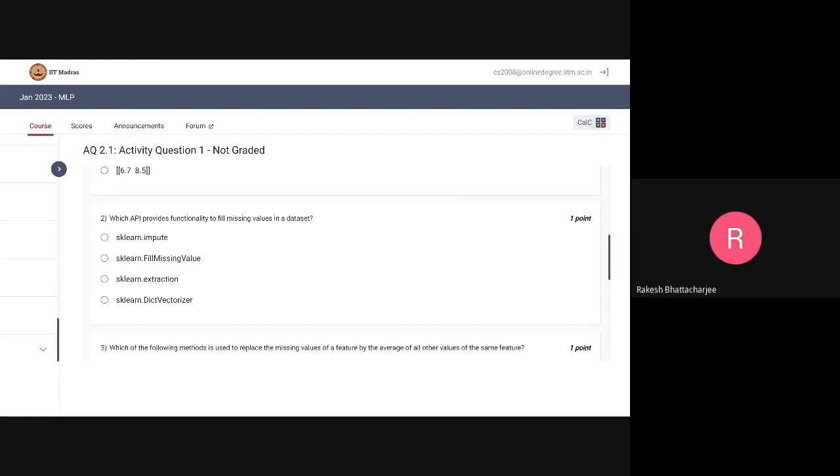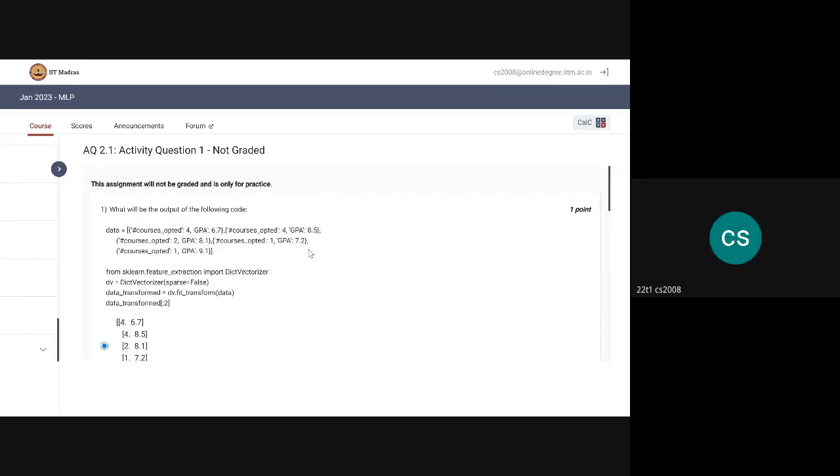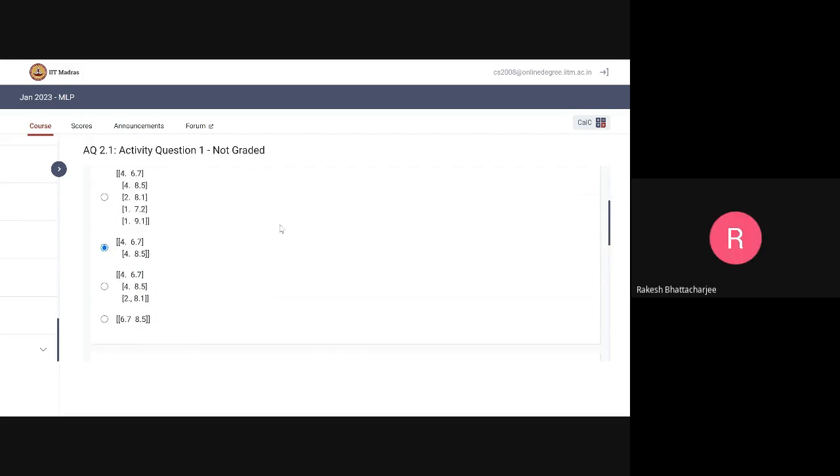Sir, I have a question on this. Question one fetches only two rows, right? You are absolutely right. This line I forgot to say. It should return only two values. For this one, I think this one should be correct.